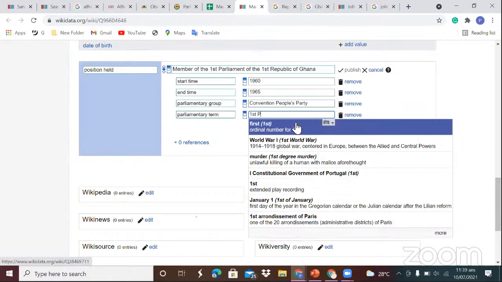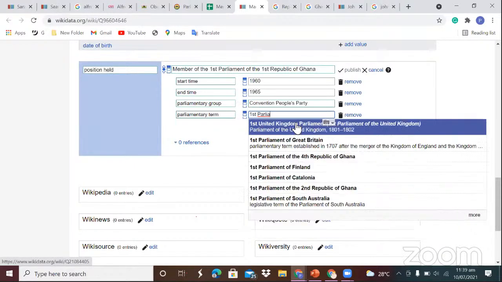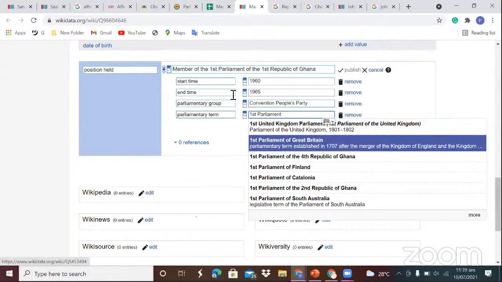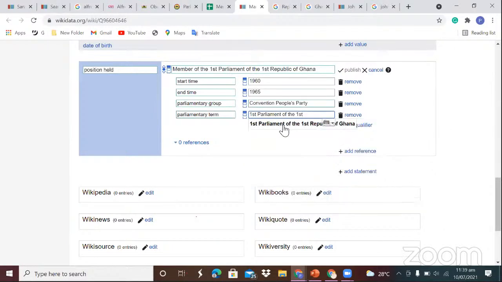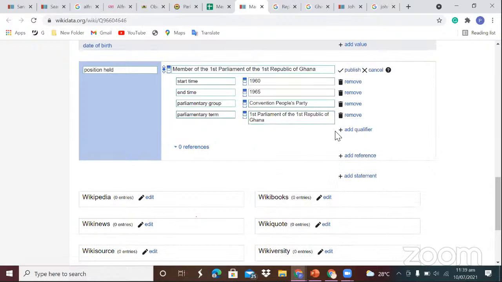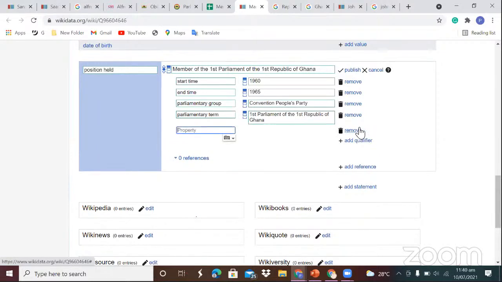Can anyone help me with other qualifiers we can add to the position held that I haven't added? Hello? Can anybody help me, please? What other qualifier can I add? Because I was saying that we are going to have 7 in all, but 6 in case you don't get the electoral district. Okay, yes, so please. Elected in.